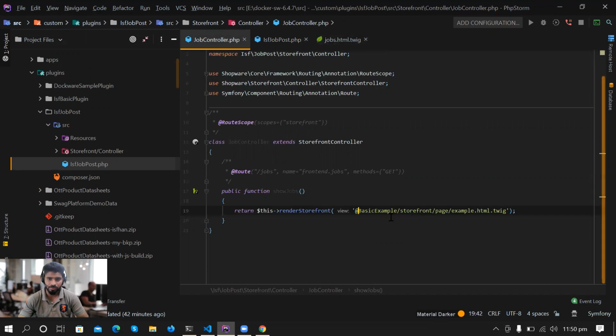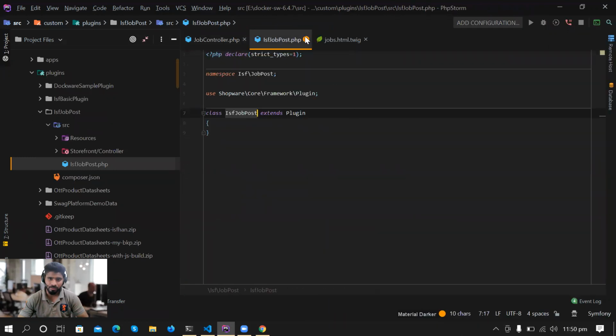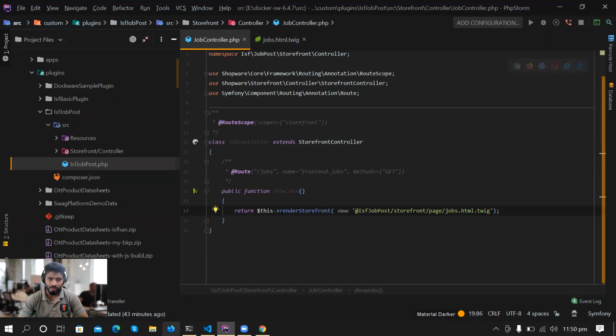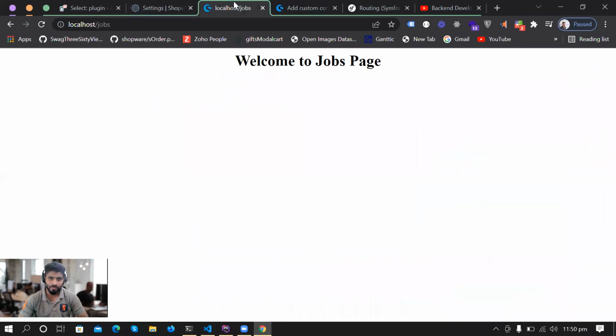So we just need to put this here with the @ sign. So @ sign SF job inside the storefront, go inside the page folder and find the jobs.html.twig file and return this. So this will basically render our template. So let me upload this file as well. Let me close this file and go here and let me clear the cache as well. So we will not face any kind of issue. So let me refresh this now. So it is loading right now.